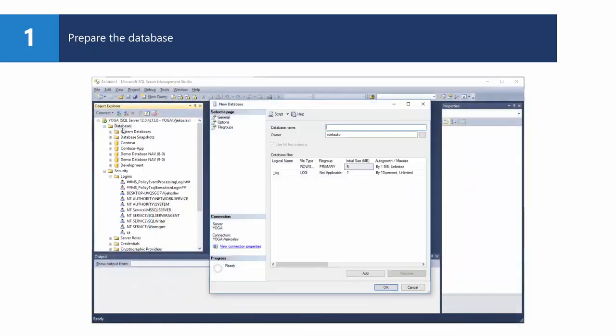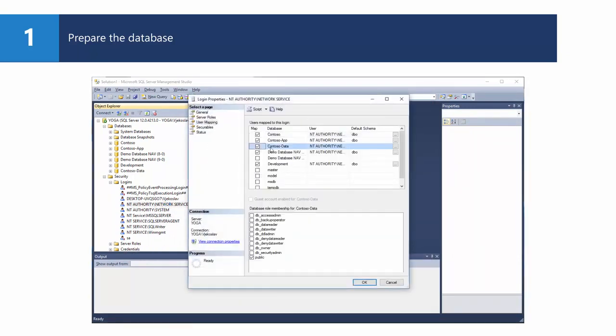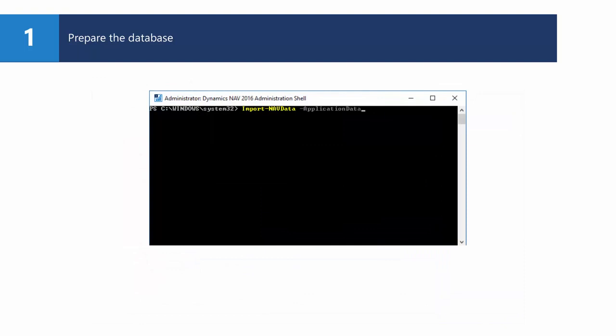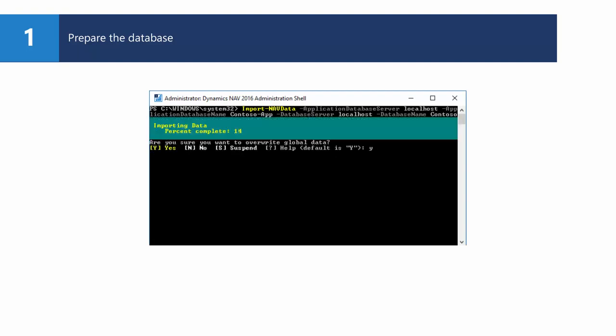Then I'll create a new database using SQL Server Management Studio, and I'll authorize the NAV service tier account to access it. Then, again, I will use PowerShell to import the NAV data file I have just created into this new database. I'll specify that I want to import all companies as well as global data, and also which application database to use.